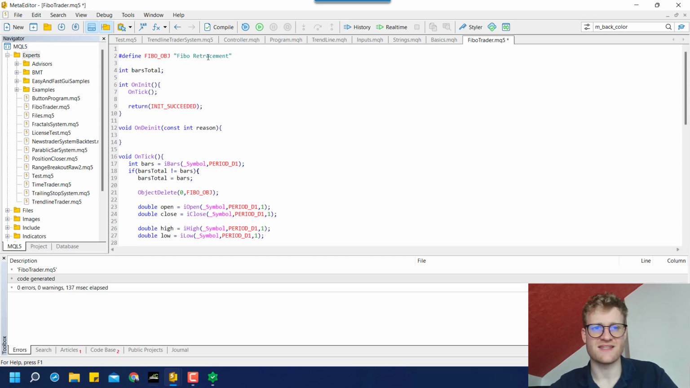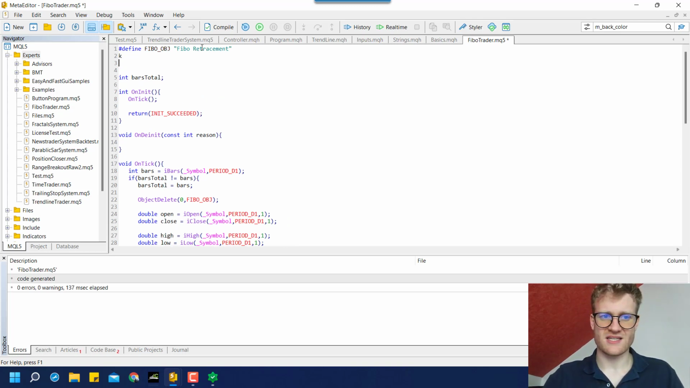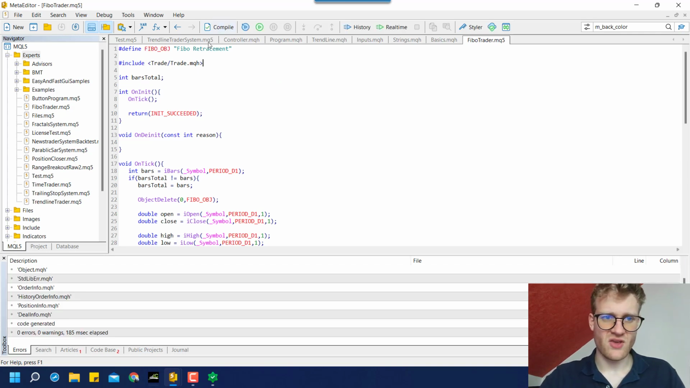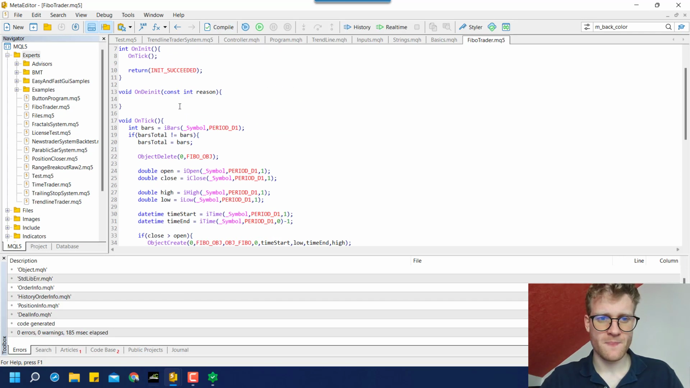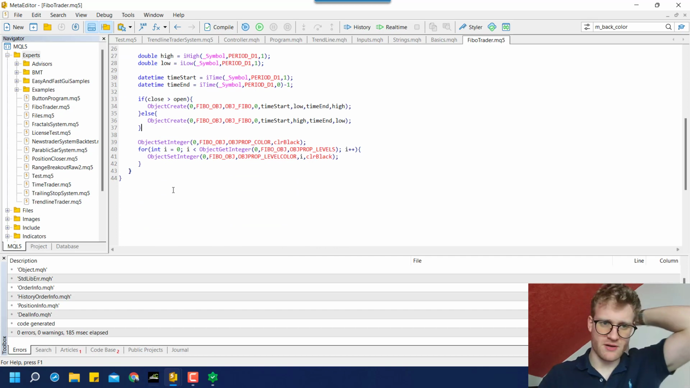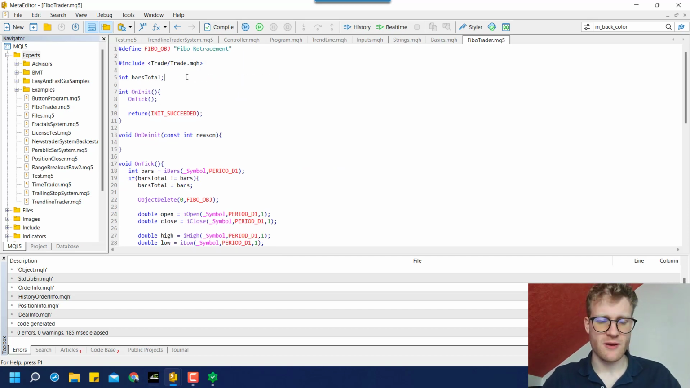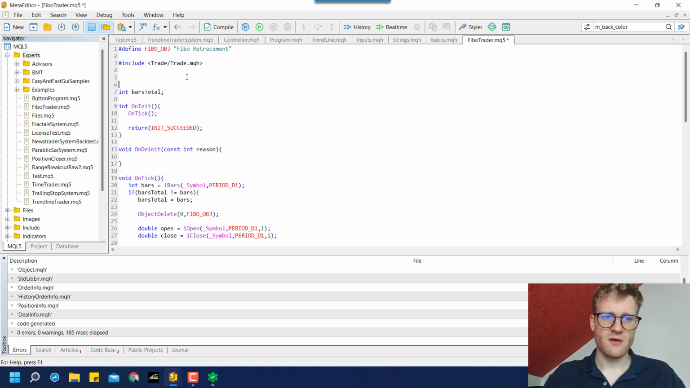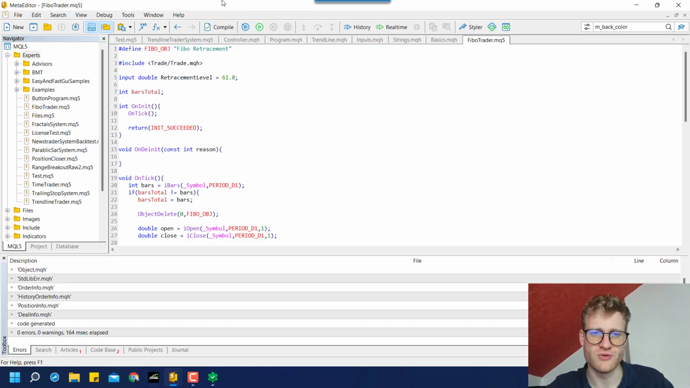Now in the next step, we want to open positions, and whenever we open positions, we use the CTrade class for this. So we can include it using this line of code, and then, for example, we can say that as an input parameter, we want a retracement level defined here. So we can say, retracement level, I think it was 61.8. This will be the level where we want to open our position.